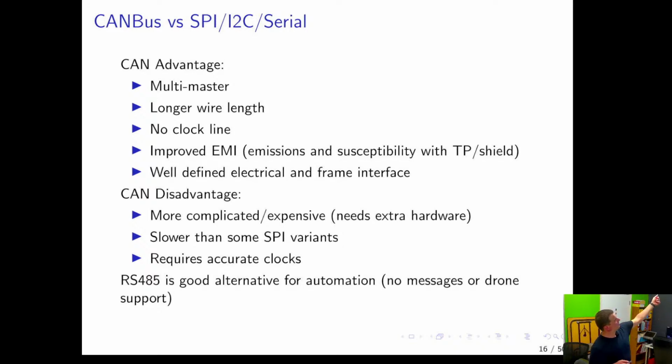But anyway, compared to SPI and I2C, CAN is better because it has longer line lengths. It's multi-master. There's no clock. One thing about the clock line is it generates a ton of EMI because you're constantly turning the clock on and off, especially on a wire. I don't want to say it's bad, but it's definitely noisy.